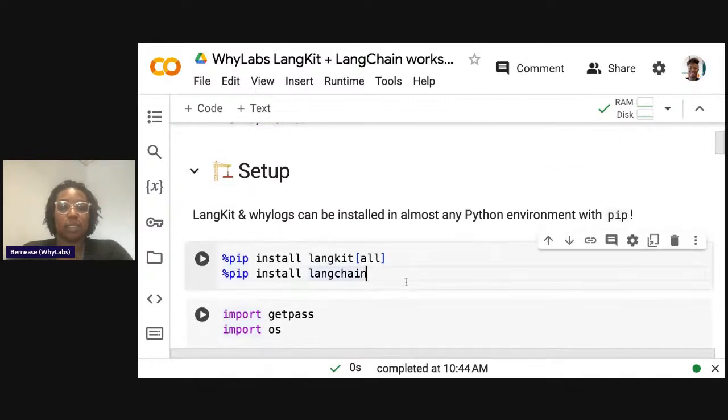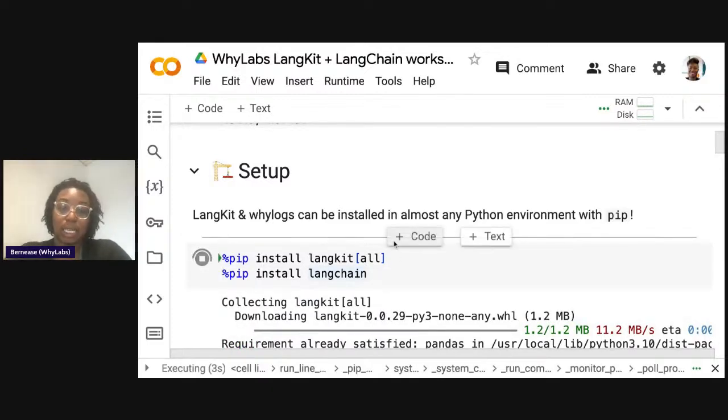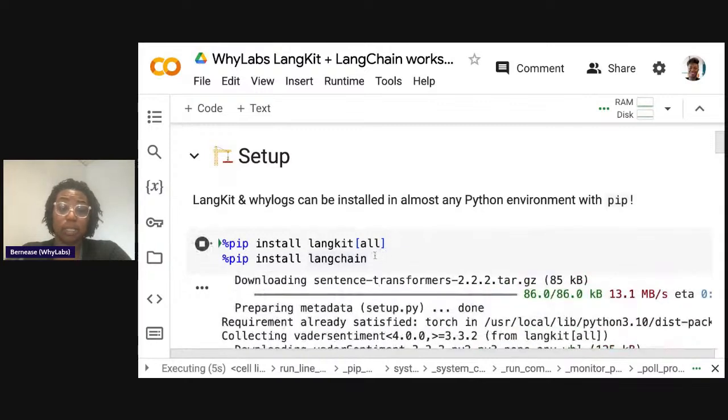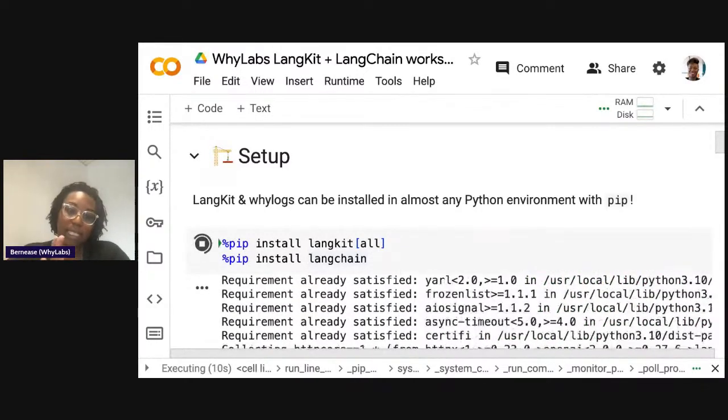And then the next thing we'll do is install two things. We're going to first install LangKit. This is the WhyLabs open source project specifically for text and LLMs, which installs WhyLogs as well. But then we're going to install LangChain. And as I mentioned before, LangChain actually has LangKit as a dependency, but we're going to use them separately to understand what's working underneath the hood. So we're going to install both separately.